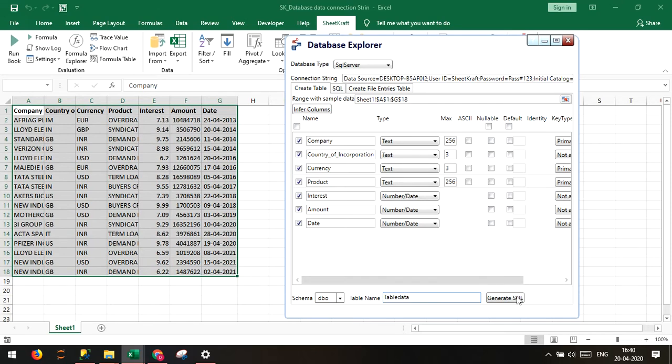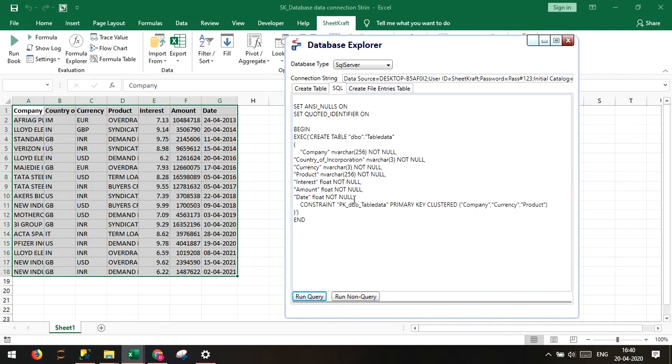Then I will press generate SQL. It will generate an SQL. Move to the SQL tab. This is the complete table architecture. So you have to always run non-query to execute this function.